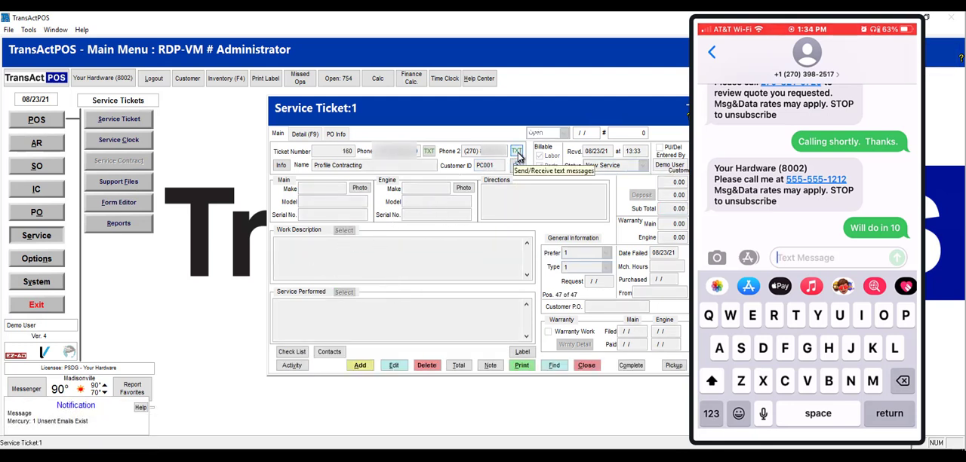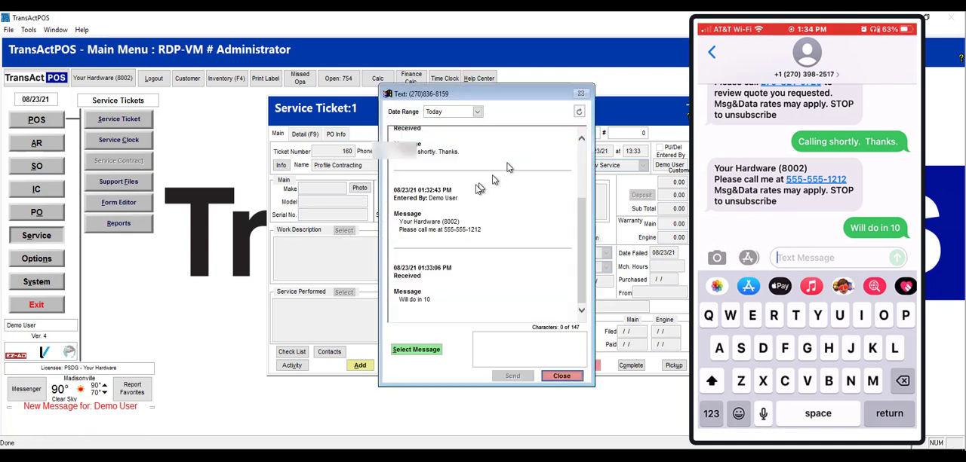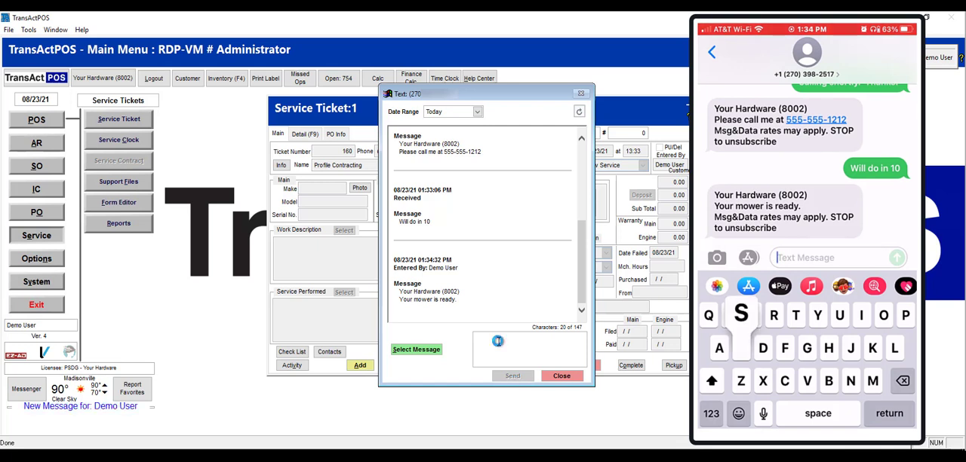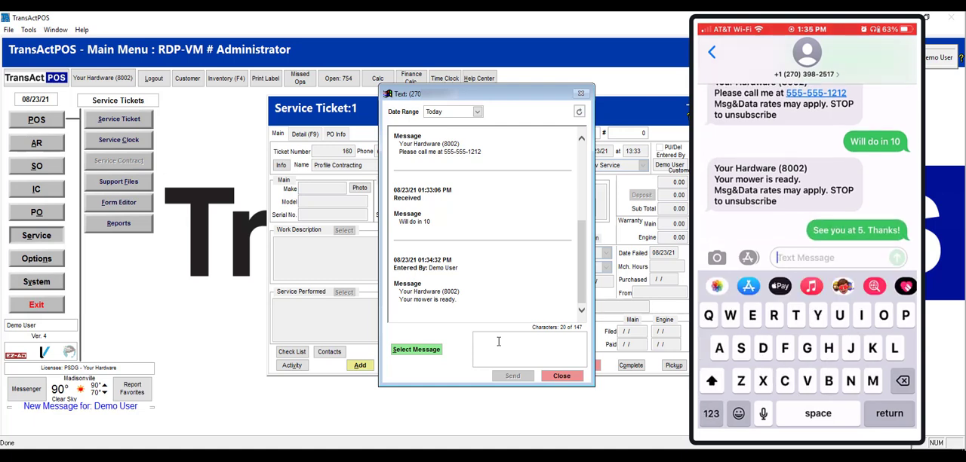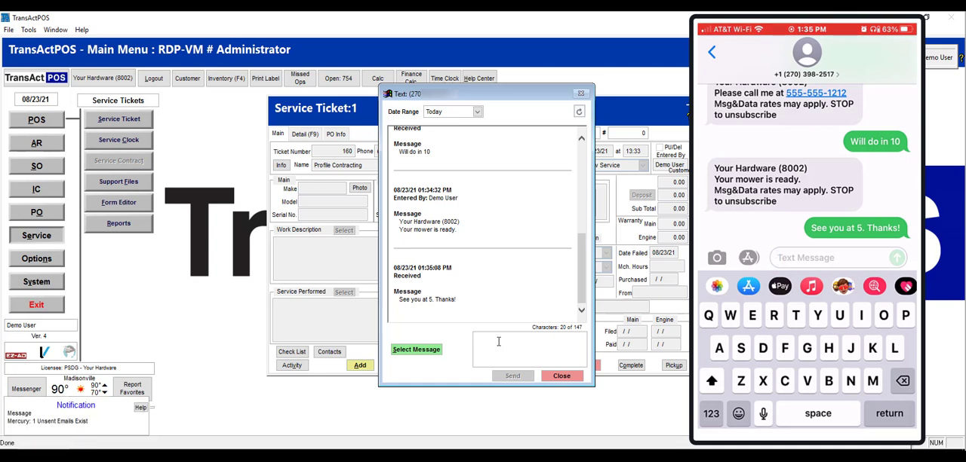Being that it's a registered account, it does appear as a green button because it's located that valid account number associated to this customer. So from that service ticket, you can do the same option. As you can see, getting those quick messages back and forth to customers instead of having to go find them on the phone certainly saves time for everybody.